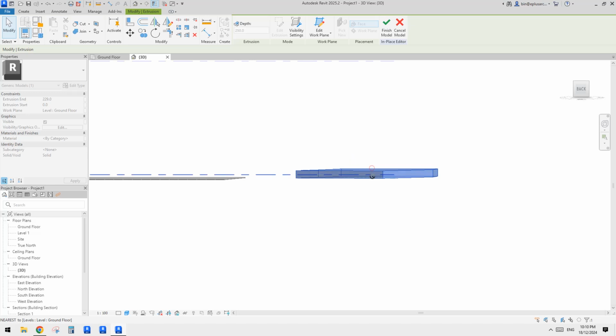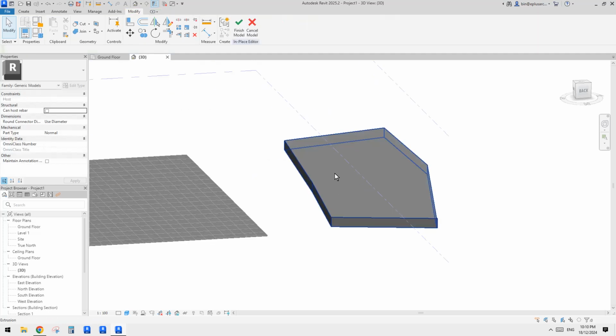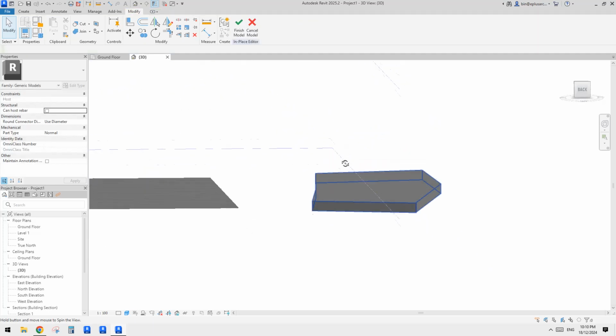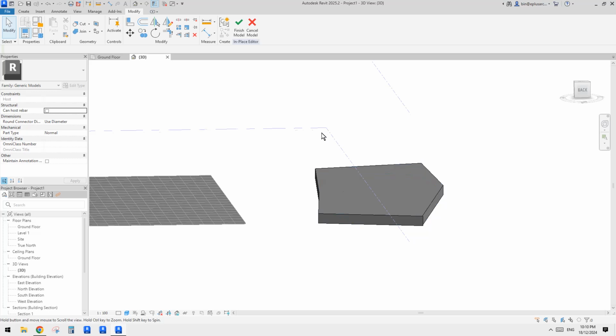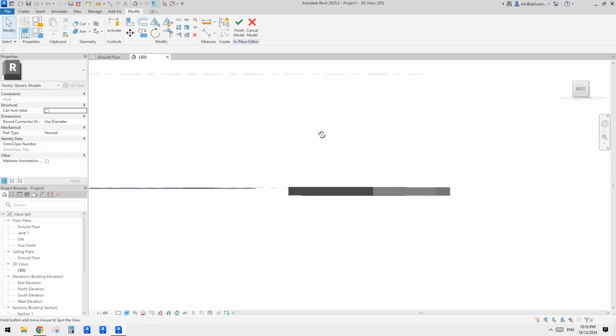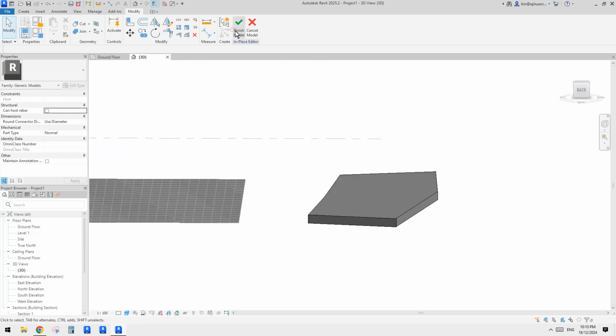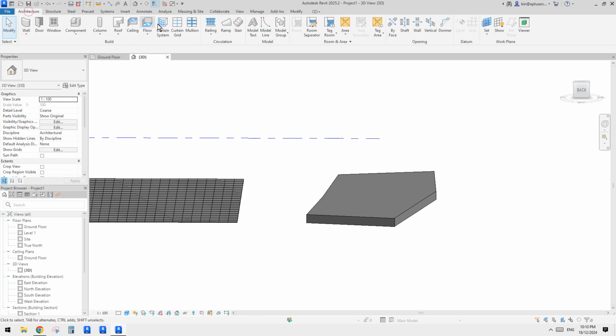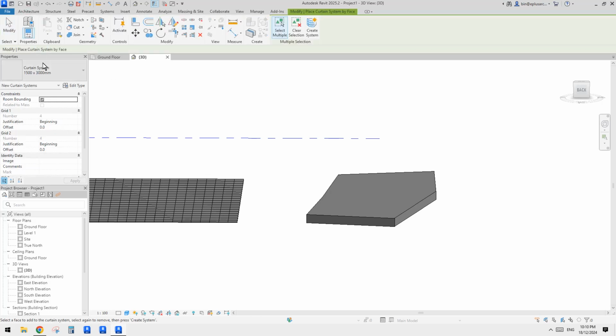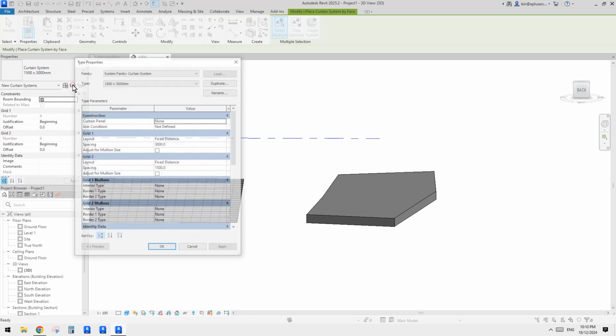So maybe I'll just drag this down so I can place onto the top surface, right? So top face, which is sitting on the ground level. Finish this generic model. So we can go to Architecture, Curtain System. Similar to the sloped glazing, we can go Edit Type.